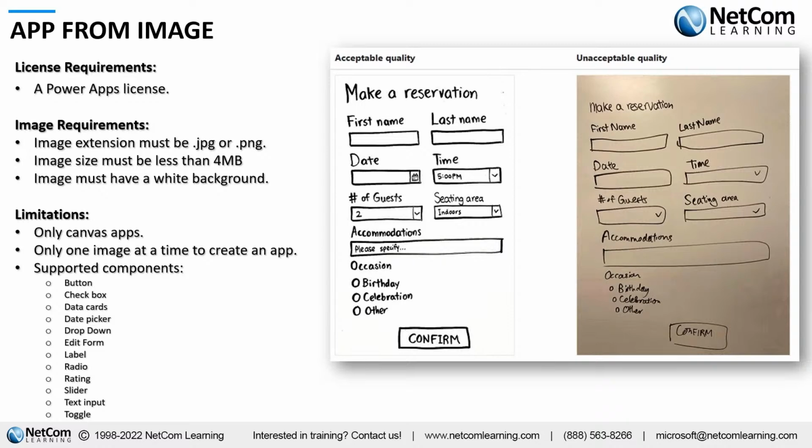There are certain components or controls that are supported as of today, which are a button, checkbox, data cards for forms, or your date pickers to select a date, a drop down, an edit form application, the edit form screen itself, a label, radio, the rating control, a slider control, text input, and toggle. So these are the different controls that are supported as of today. As long as something around that you've drawn on the screen or on your piece of paper, you could scan it and have an app pre-created for you.